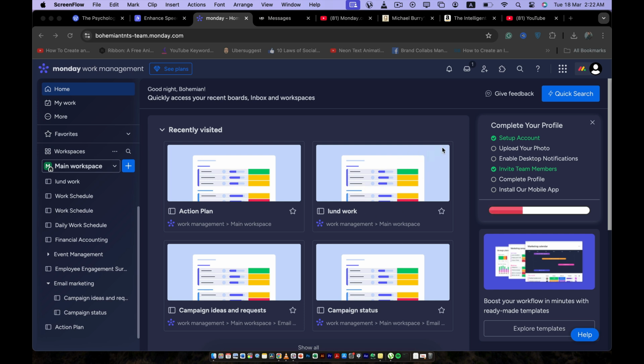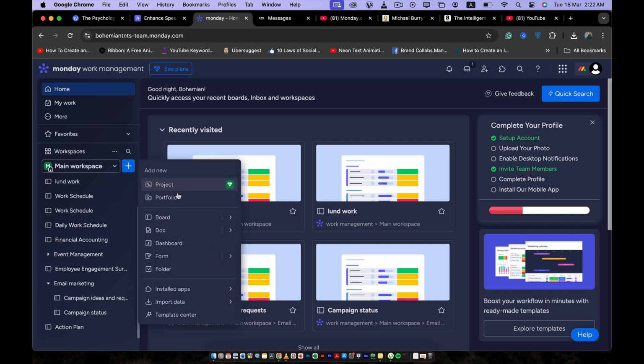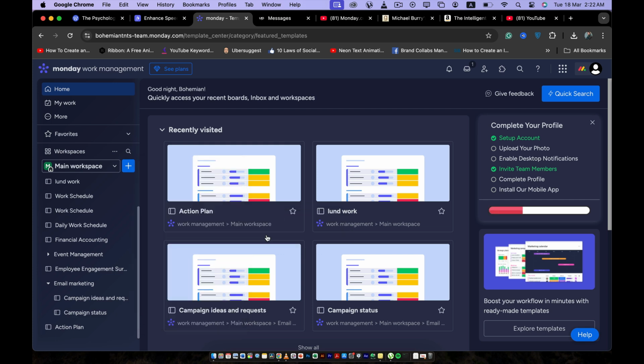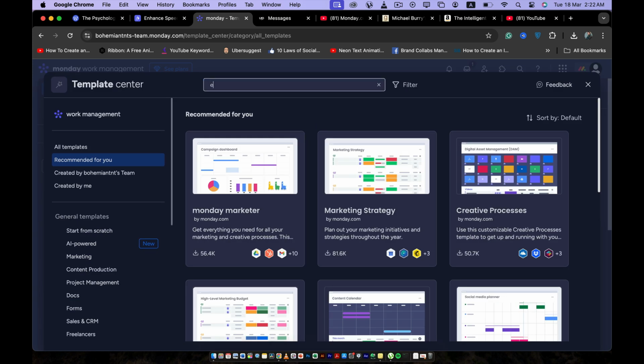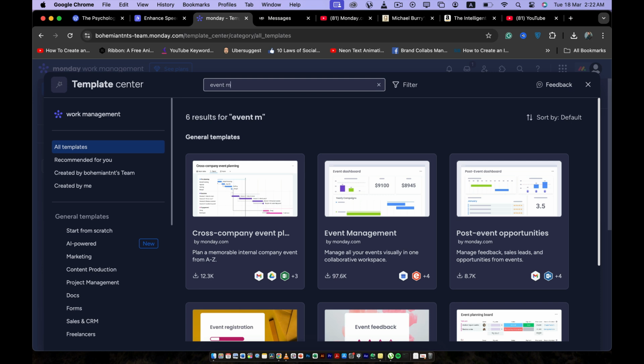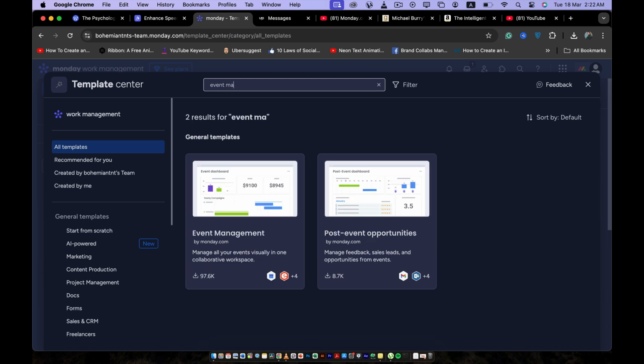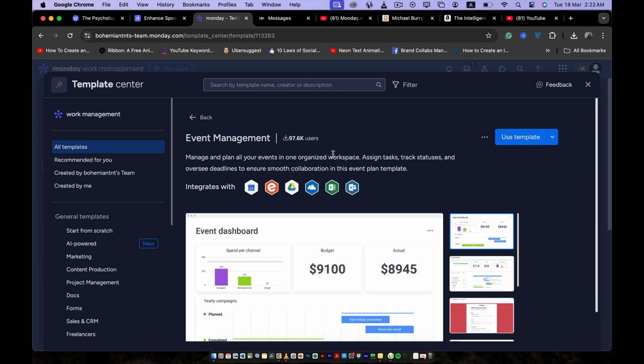So the first thing that you need to do is log into monday.com. And once you're logged in, you'll be redirected to this home page. From here, what do you need to do? You need a new board. And from here, you have to click start with a template. And here you need to write event management. Here you go. And this is the template that will be provided to you.